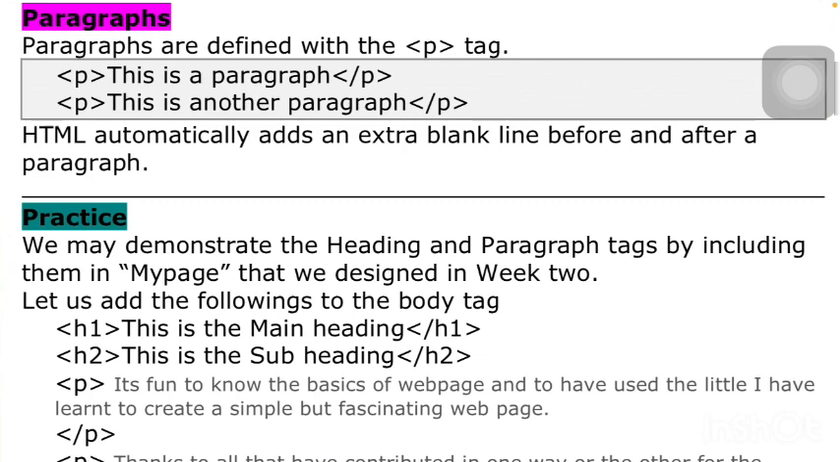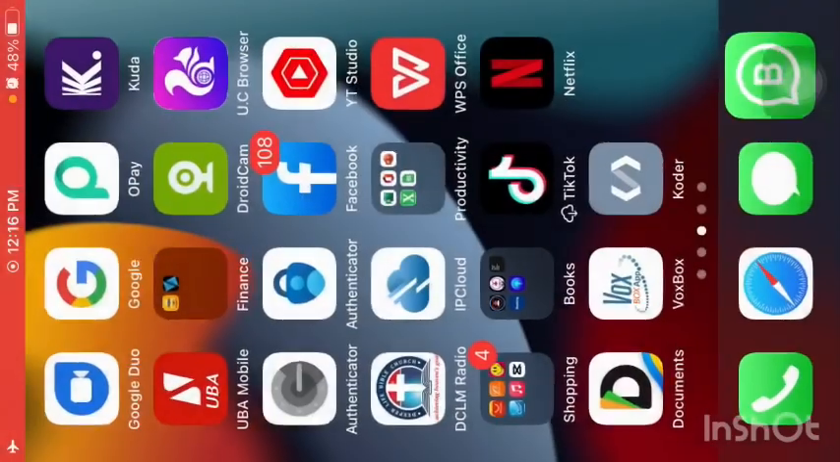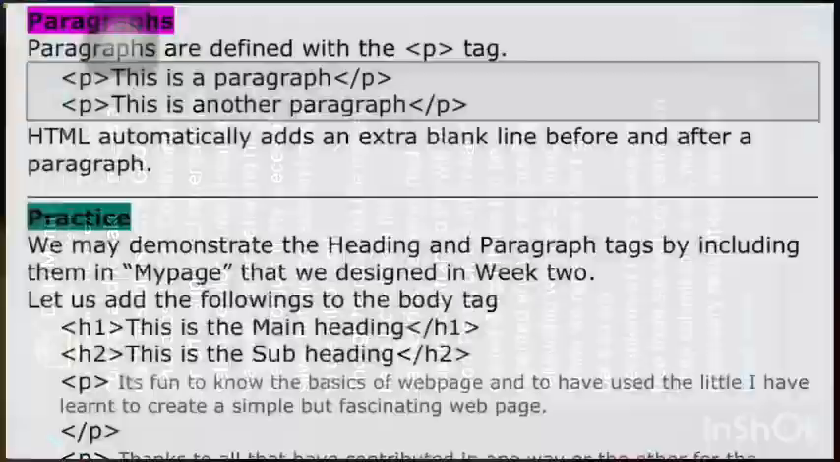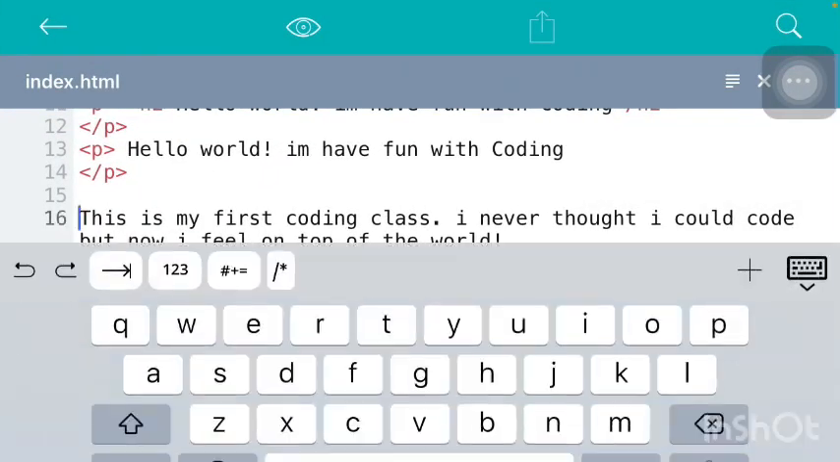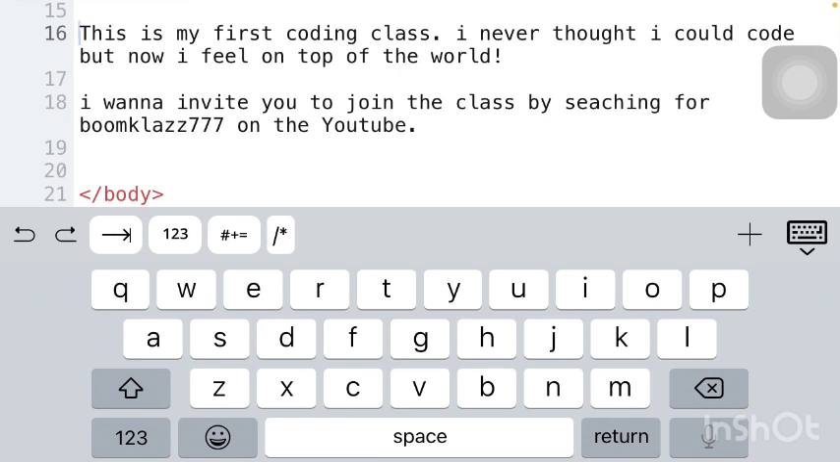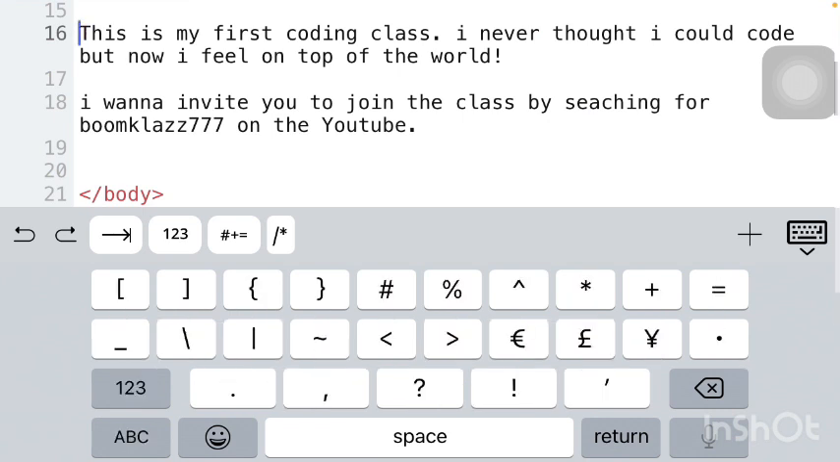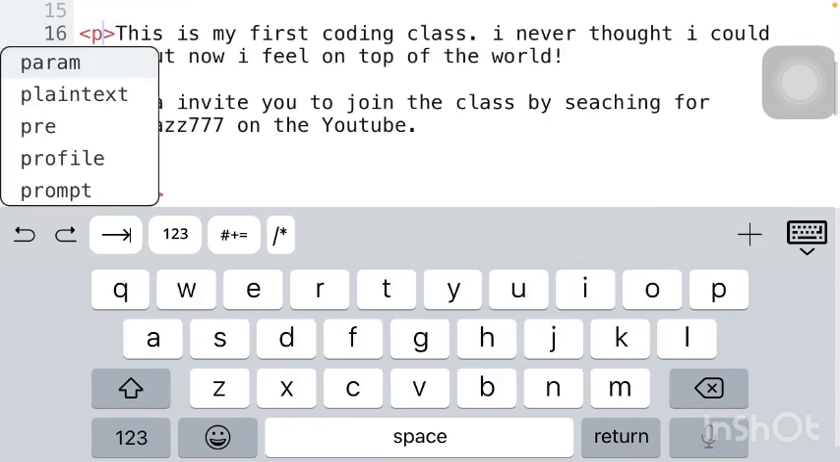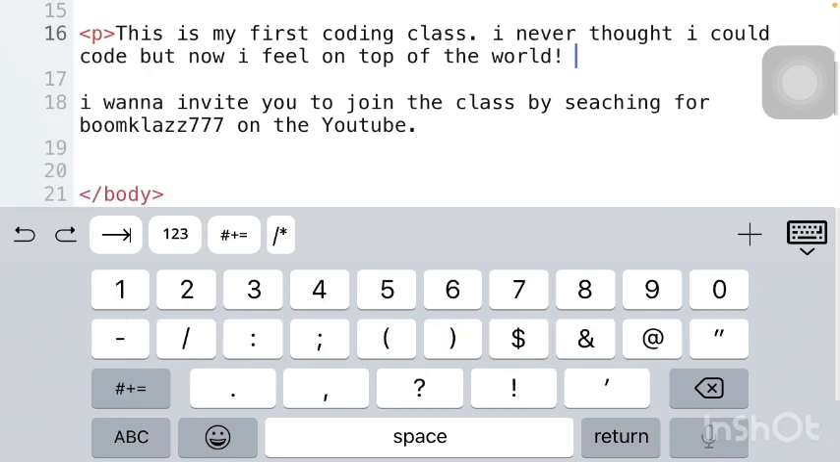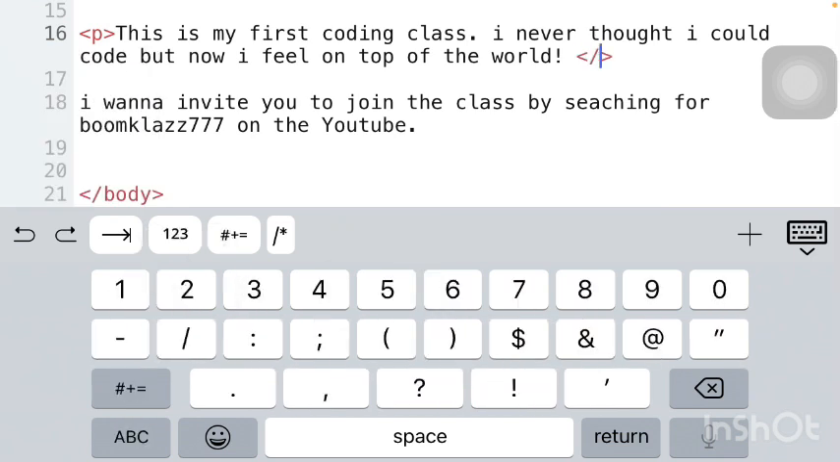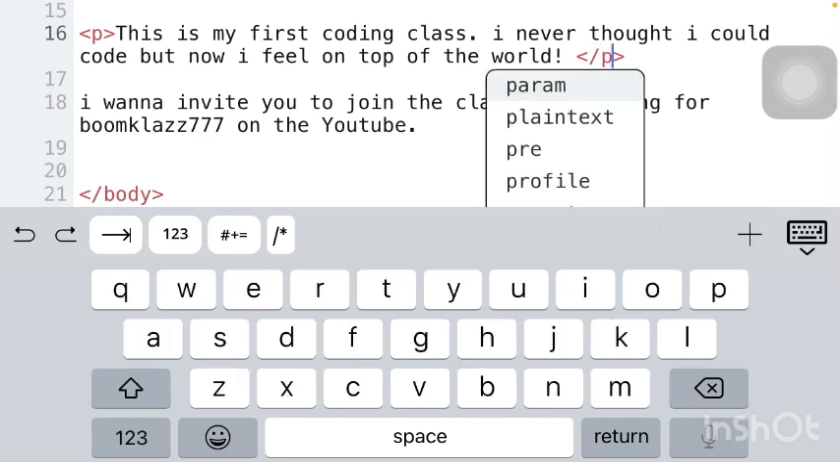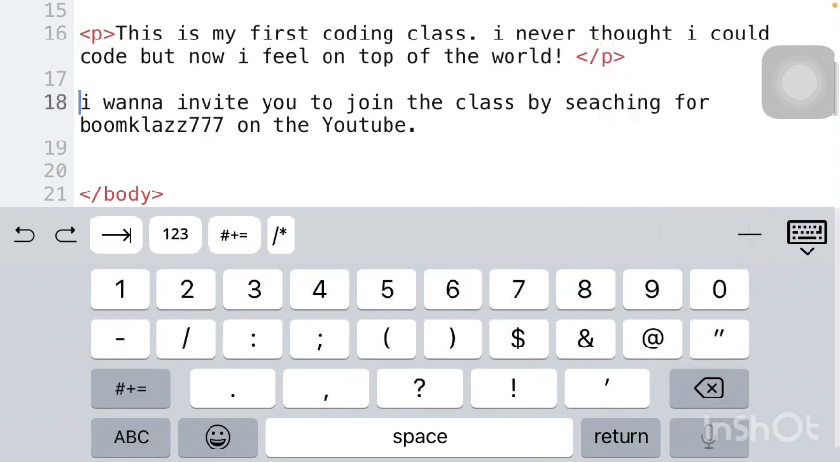Let's go back there and use the paragraph code. Now I want to tell the browser this is a paragraph on its own. You have P at the end, slash P, and this one also.